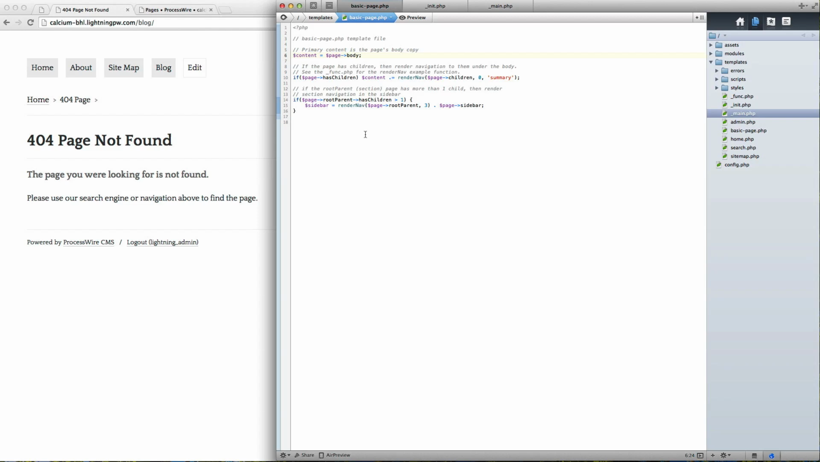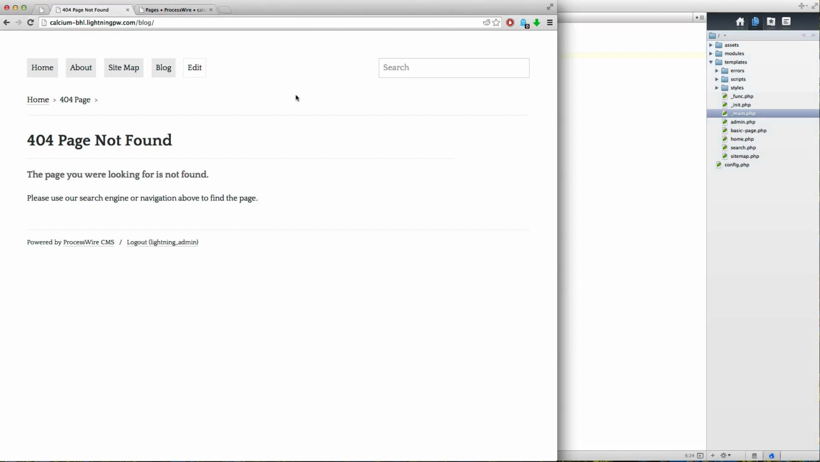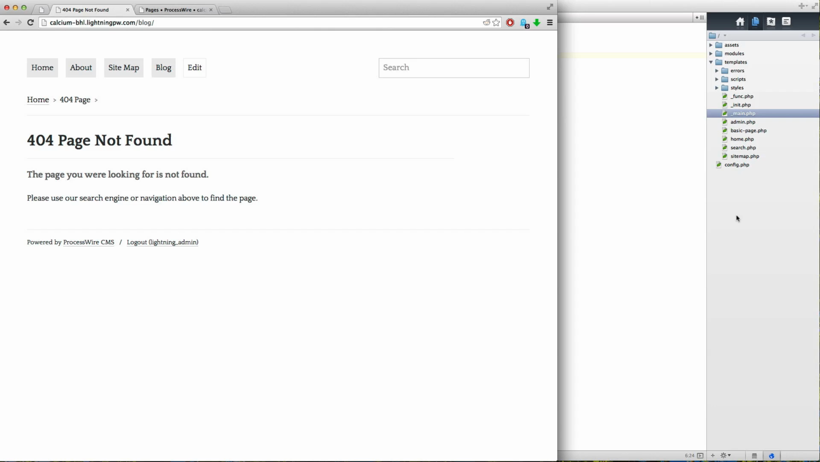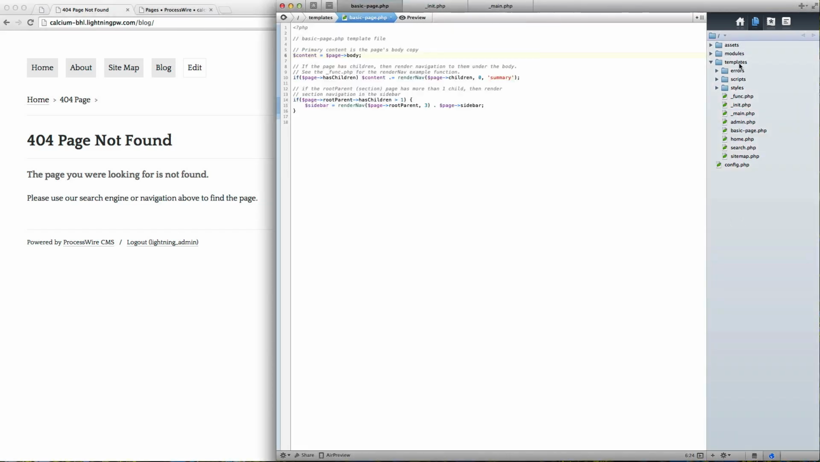So to show you, ProcessWire loads when we have a template called blog list. ProcessWire searches for a file called blog list, and because there is no file blog list.php here, it will show us our page not found error.